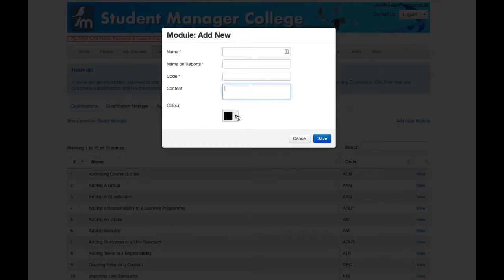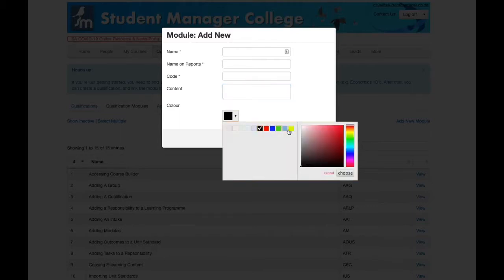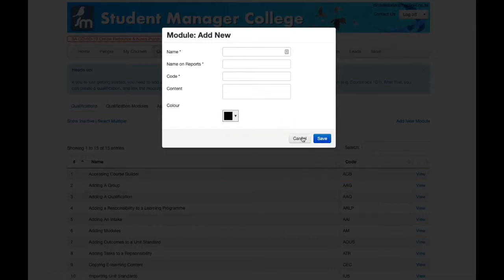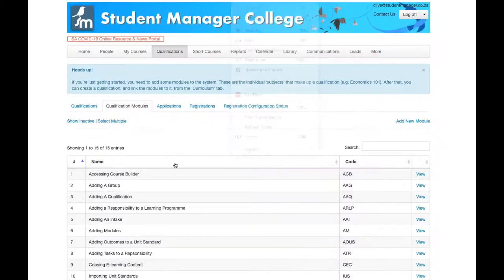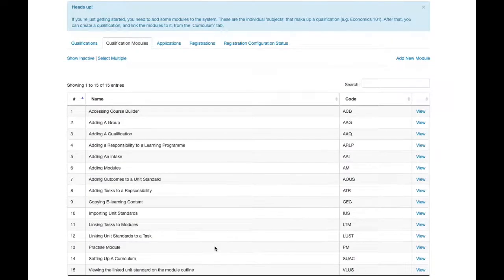So that's the content. The other thing you're able to do is you can assign it a color. The reason for assigning a color is so that when you create an event on the calendar that's linked to this particular module, it will appear with that particular color. Okay, so once you save it, you'll then have the various modules listed.